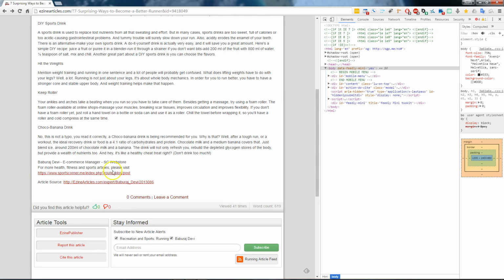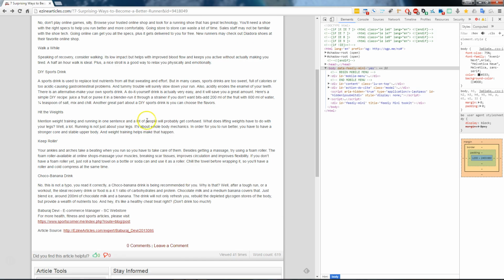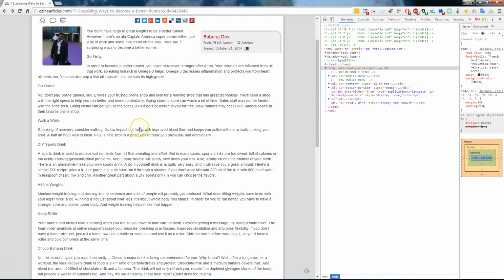Naturally, in your byline call to action, it's pretty simple. Put your name, a little plug to the website you want to plug, and obviously he has an article source here. I would also include images. I would sprinkle images throughout this article. Let me show you what that looks like.